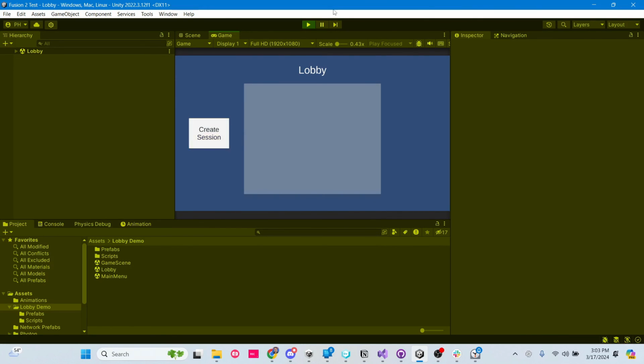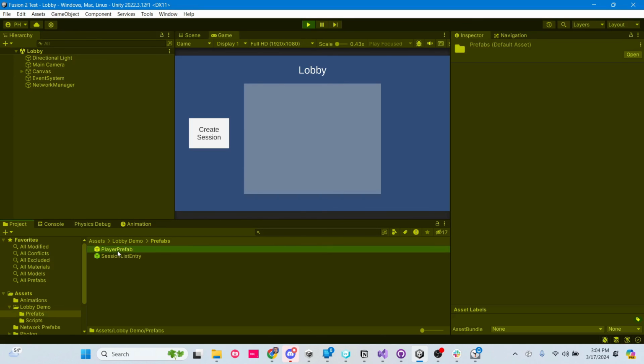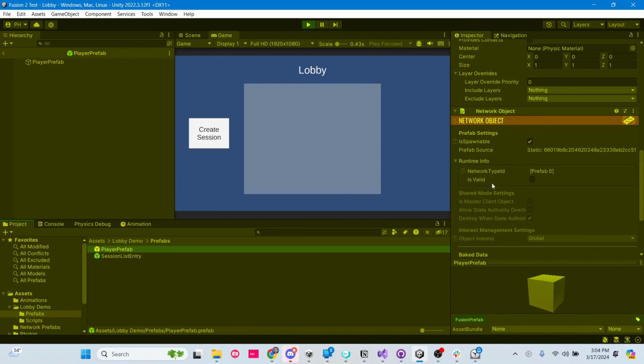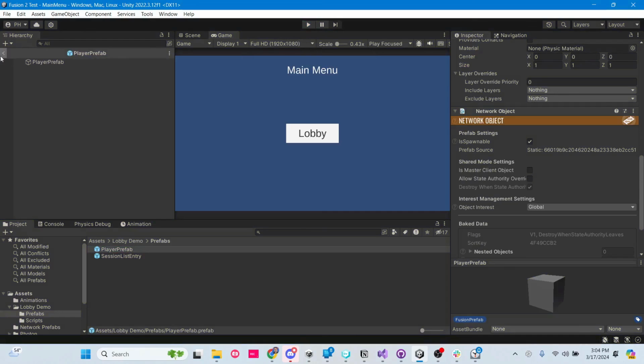Huzzah. Now, I didn't actually show active rooms showing up, but my logic should work. But if not, let me know in the comments. Find me in Discord. I think this is enough for this video. It gives you the idea of how you can return to your lobby. You basically have to shut down your runner, make sure all your local objects are despawned correctly, which you might not have to do manually. You might just be able to call the shutdown and just make sure that all of your prefabs have the destroy when state authority leaves, which we could even try real quick if we think that's a fun idea.